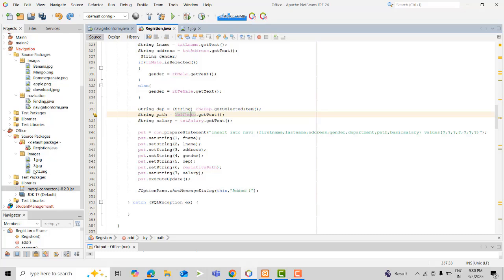This is the essential stuff. This is how we upload the photo. Inside the folder you have a package, and inside the package the photos are uploaded. This is an efficient way to do the program.